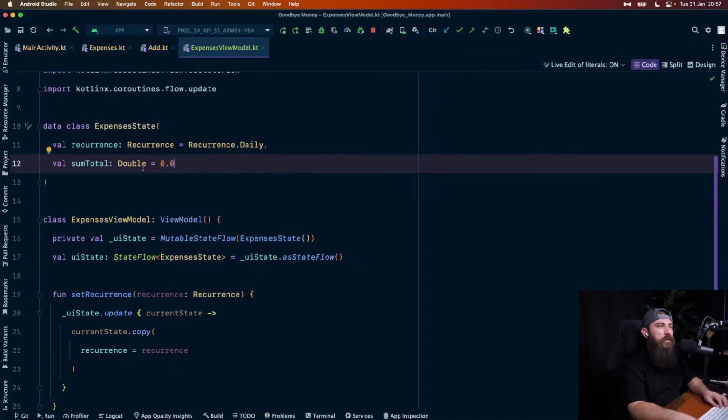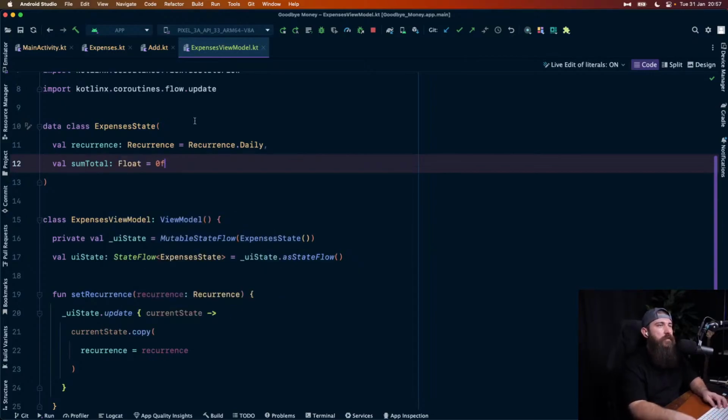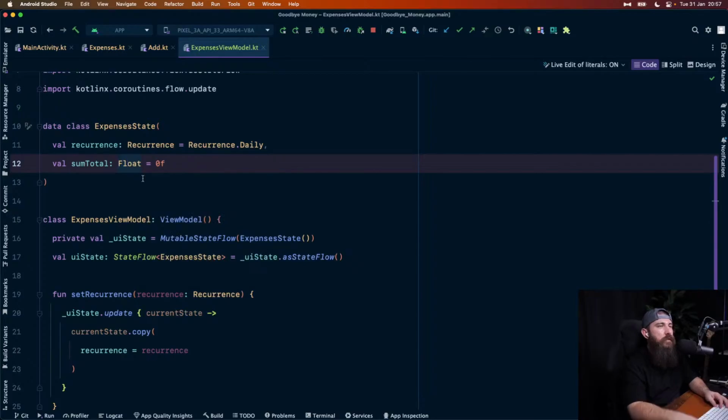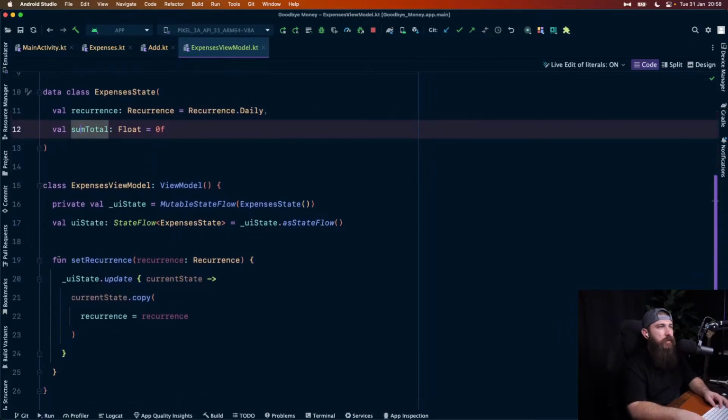Is there like a float? Should I use a float or a double? This one is the 32-bit single precision. Okay, let's just use float for this one. So we got the sum total, right?